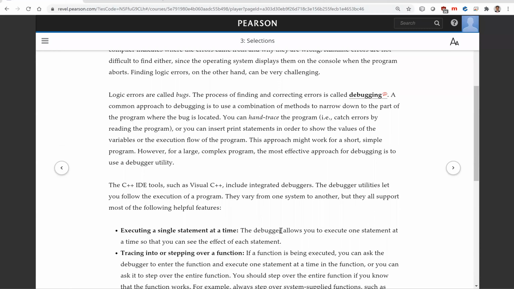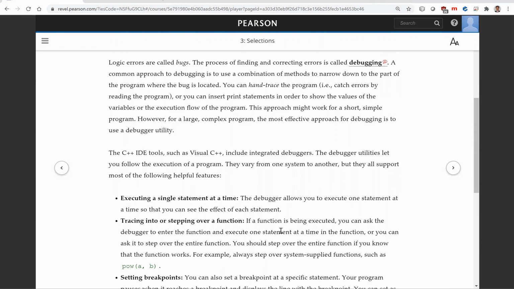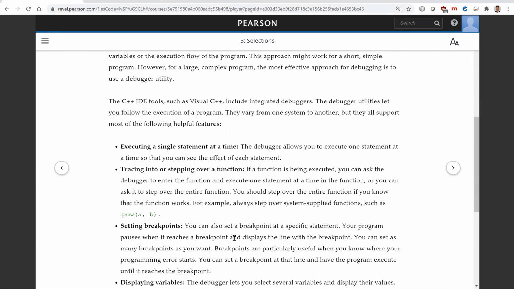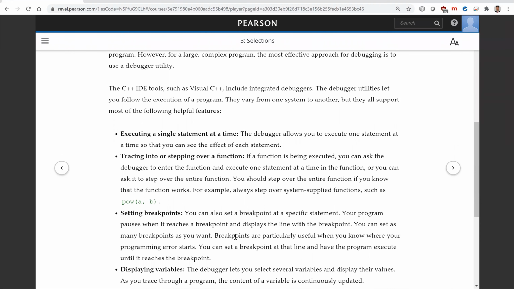A debugger has these common features. It enables you to execute a single statement at a time. Then you can evaluate the situation in the program and examine the variables. You can also trace into or step over a function. So what you do is set a breakpoint when you start debugging.